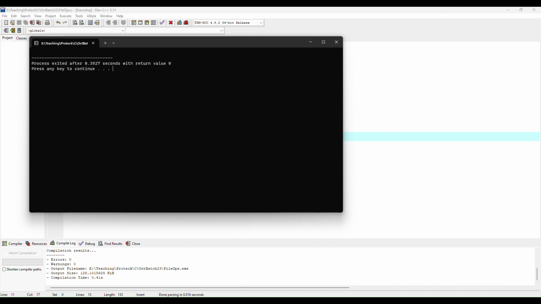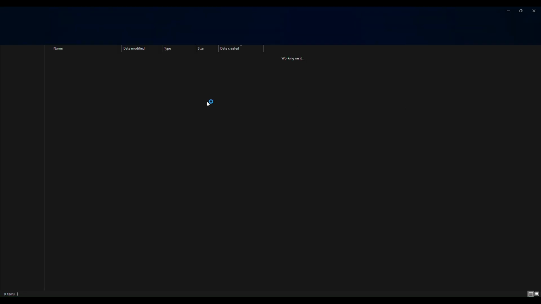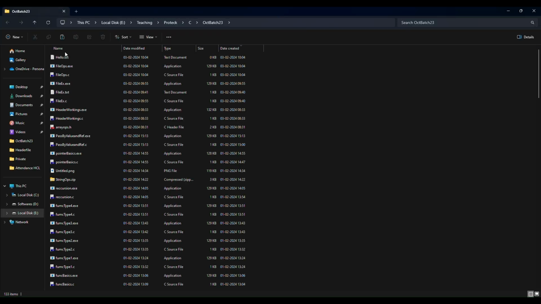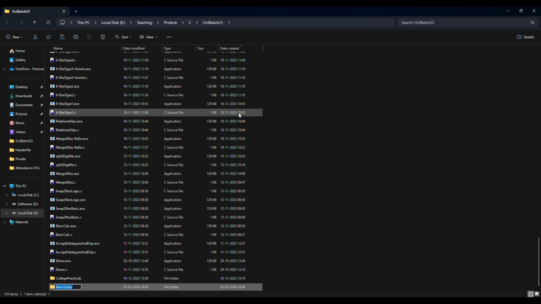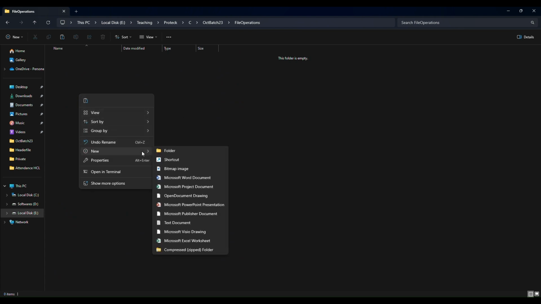But now if you go into the files, where these files are basically, if I just open the folder location, inside this you will find this hello world.txt. It just got created. Let's do one more thing. I'll create a folder, and I'll make this folder name as file operations.